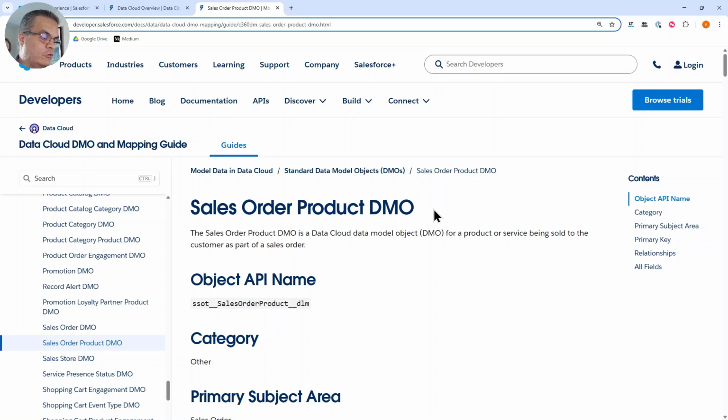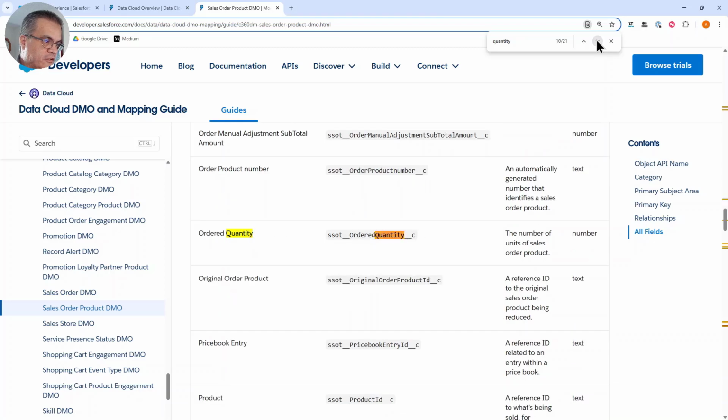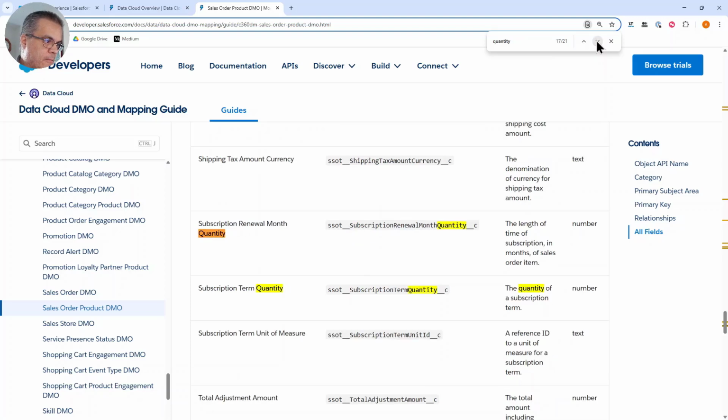Now in these DMOs, if we look for the word quantity, we're going to have allocated quantity, available quantity, list price order quantity, fulfilled quantity, and subscription term, like if it is Netflix or Medium or something where you pay 12 months. That's subscription terms. So quantity may be a field for you, but the field quantity doesn't really exist here because there are seven different quantities.